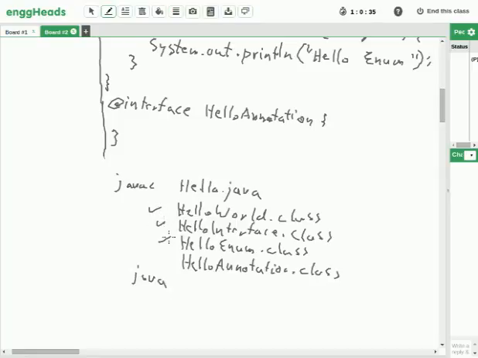If I try java hello annotation, what will it say? The first step, loading. Oh, I find this class definition. It's able to load hello annotation. Second step, look for the main. No main. Come out. I don't find the main.